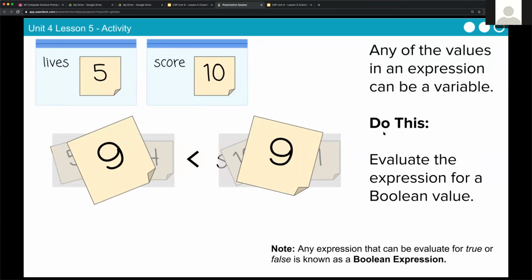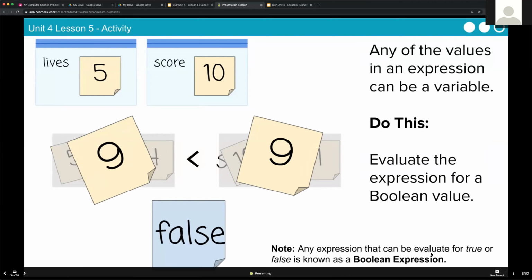So now what we actually have is 9 is less than 9. And if we think about the truth of that statement, it's false, right? 9 is not less than 9, it's equal to. So this statement is going to evaluate to a false Boolean value. Okay, so just a note, any expression that can be evaluated as true or false is known as a Boolean expression. So this right here was a Boolean expression.